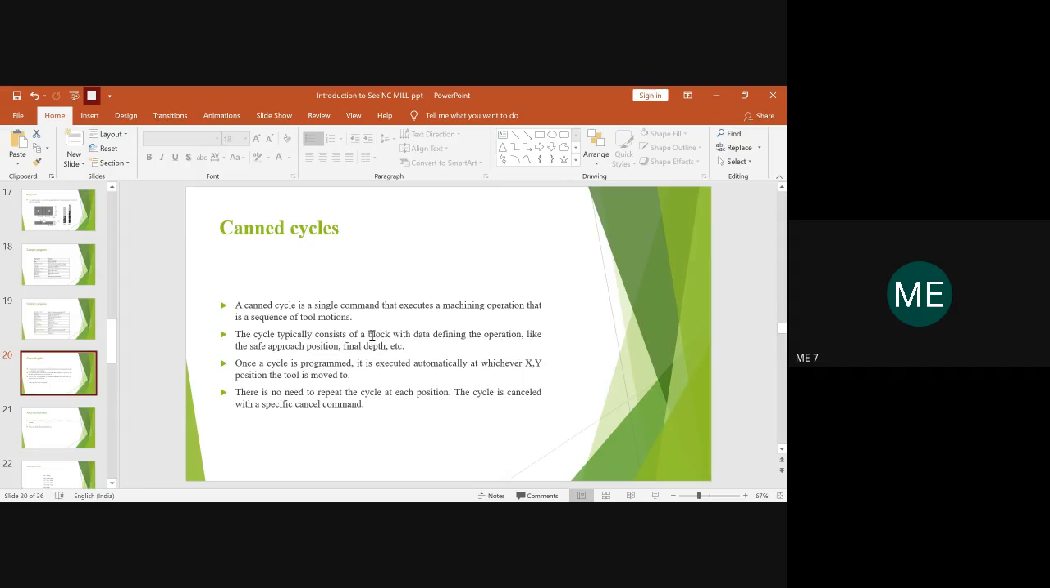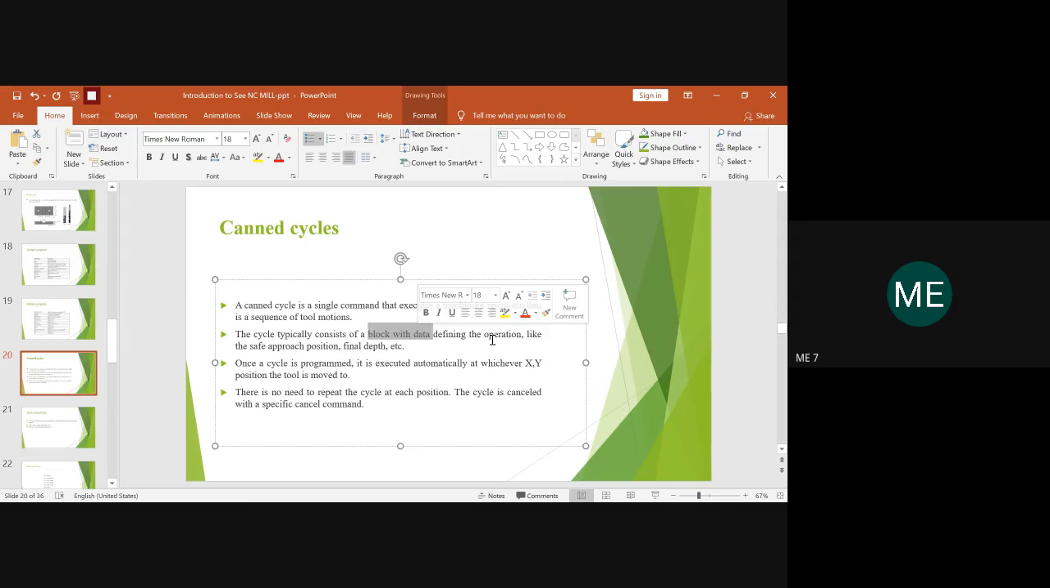Even the CAN cycle consists of a block with the data needed to perform the operation. Finally, you need to approach an exact position. You need to give the values of X, Y, and Z. Apart from that, you need to ascertain the final depth value needed. Once this data is ready, you can make the program. Once the program is done, you can execute and check whether the position of the tool with respect to X and Y is moving properly or not. If any repetition is needed, you can repeat; if everything is going properly, there is no need to repeat the cycle at each and every position.